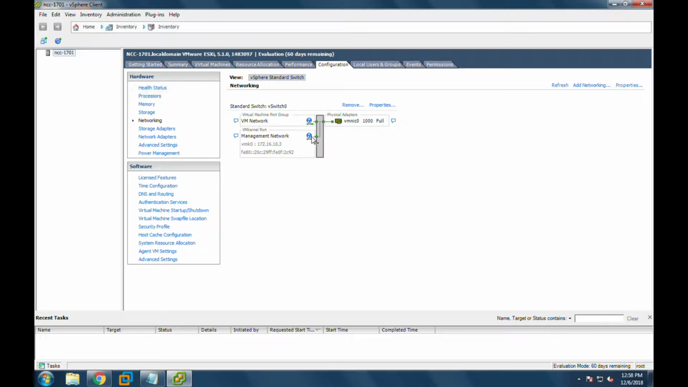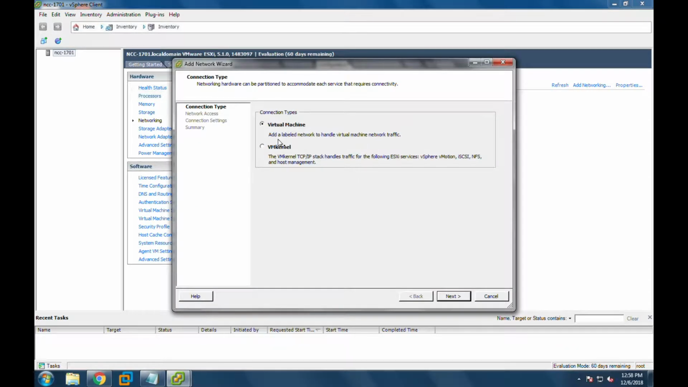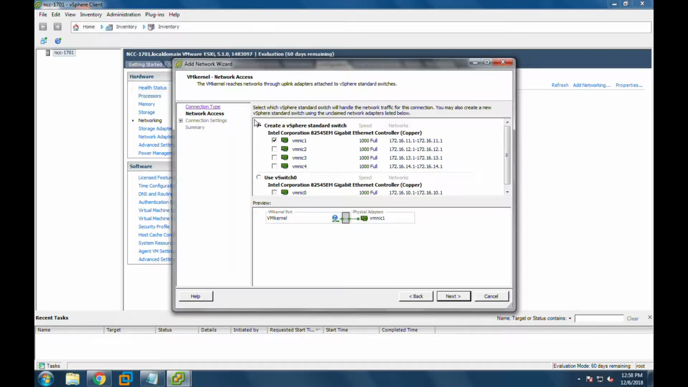So by default, management network is on the first adapter it saw, and the VMs are on there. That's fine. I like that. That's the way I'm going to do it. The next thing I want to do is set up a network for storage. So I'm going to click Add Networking. It's a VM kernel because I want my NFS share to be on this one.